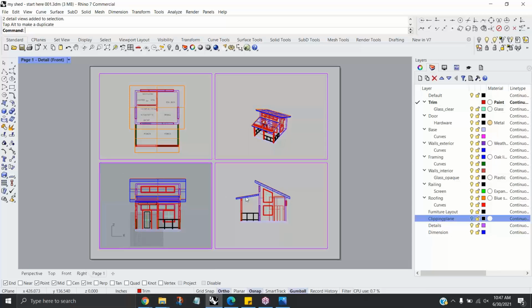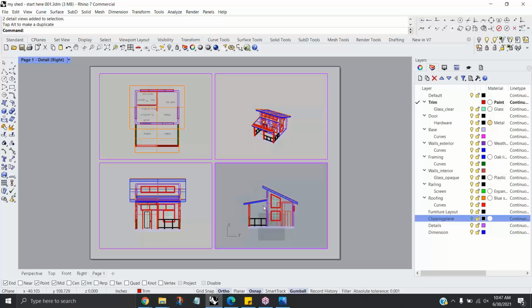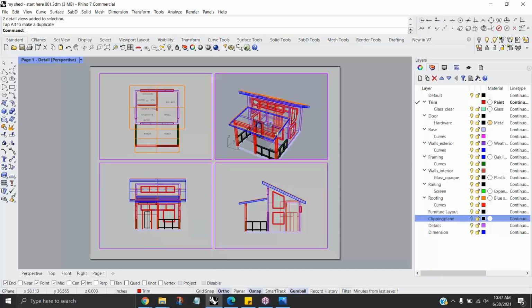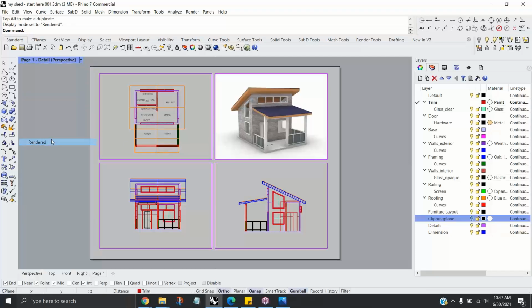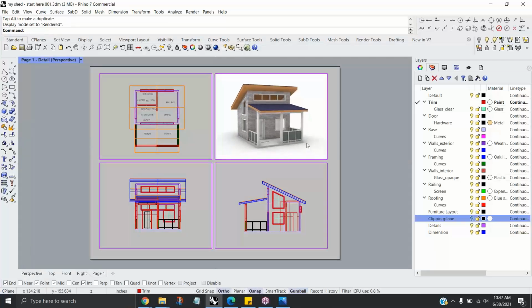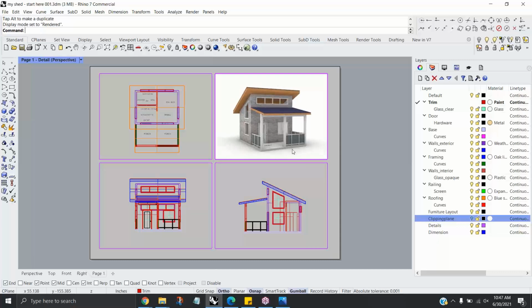We'll set the scale here in a moment, but if I double click and make them active, you can see that this one we probably want to put in rendered mode. So when I have it active, I can make it rendered. Okay, so there we go. That looks good. This is the perspective projection.